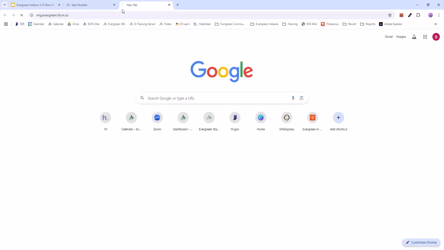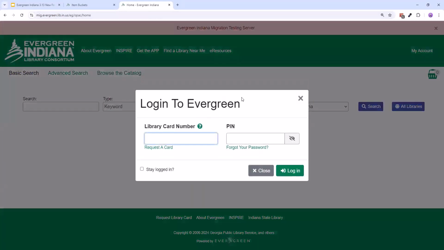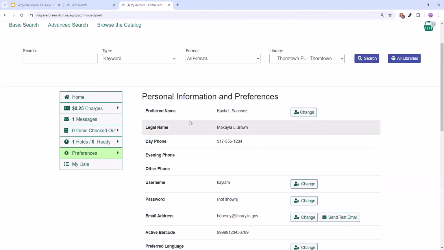So let's bring up an example of that. Okay, I'm bringing up our dummy account. So to get to the preferred name, we go to Preferences and Personal Information. And now if they already have a preferred name entered into their account, it will be visible here and they will be able to change it. If they don't have one set, this will be blank and they will be able to just click change from here.